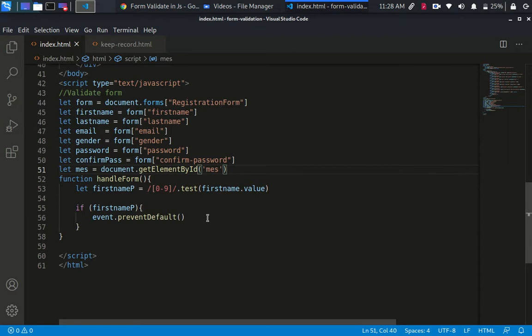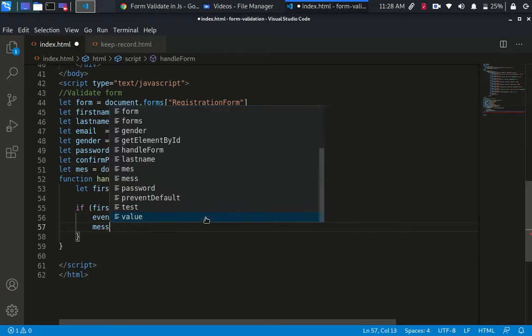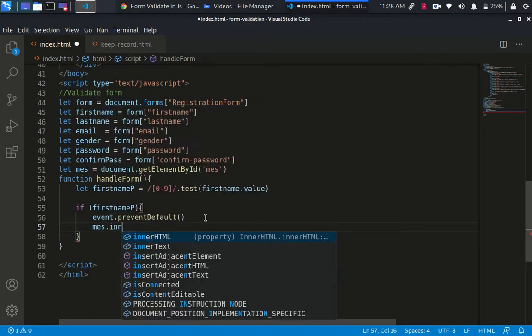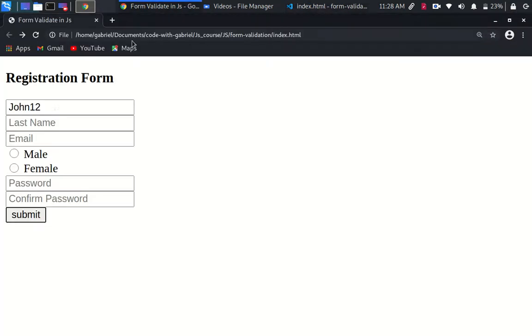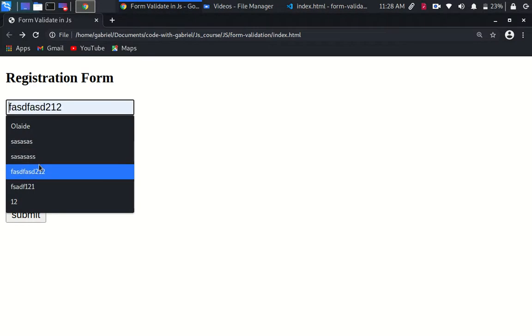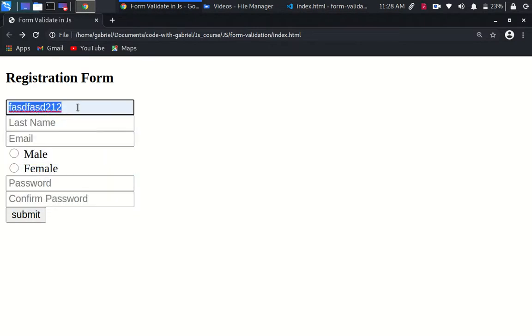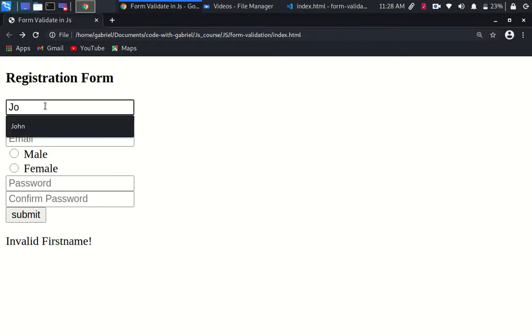So we can just do mess dot innerHTML, and we can put invalid first name. So let's check this real quick. If I go ahead and type something that involves a numerical character, I can just type a number here. We should have the message saying invalid first name. So invalid first name shows until we have something like John that is not invalid.